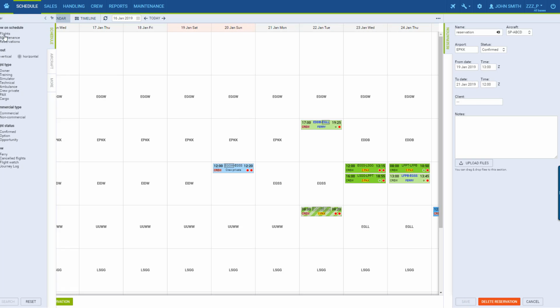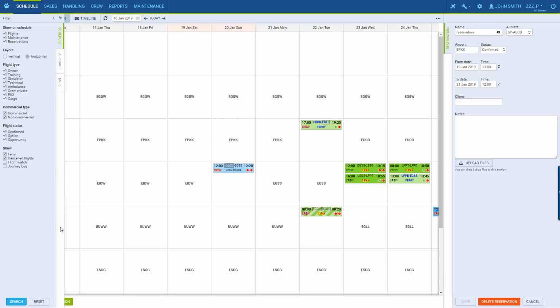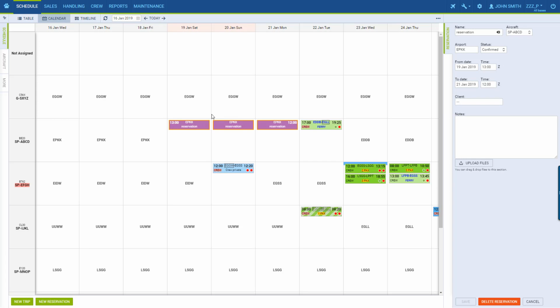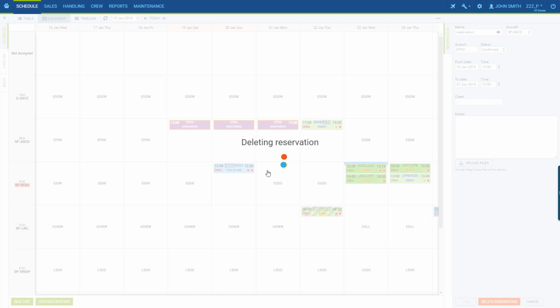We can't see the reservations, so it's probably because they are turned off from the display. Okay, so now we can see the reservation clearly on here. If we want to edit the reservation, we simply click on it and edit information on the side, and if we want to delete it, we use the delete reservation button.